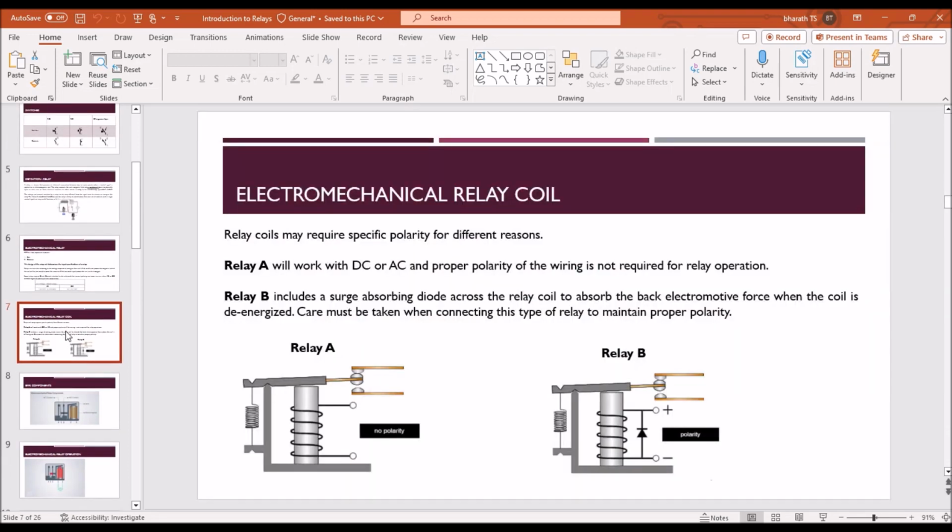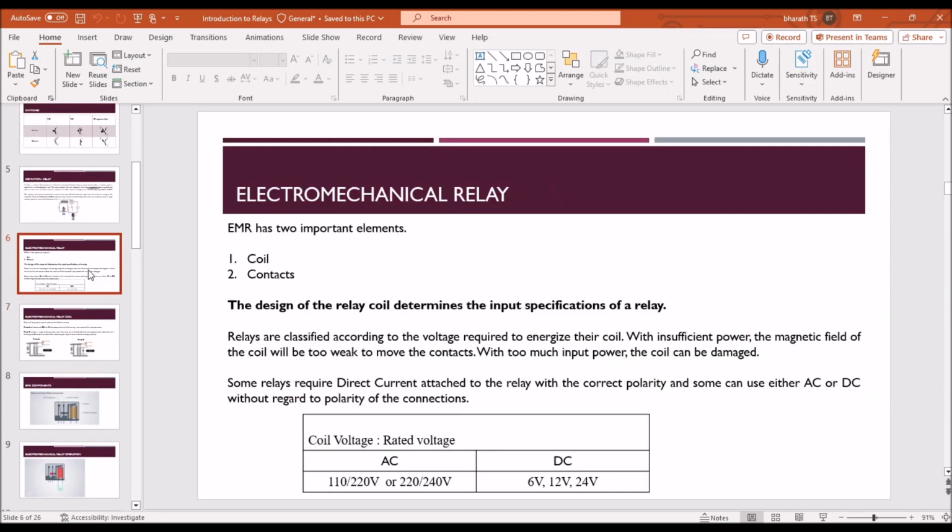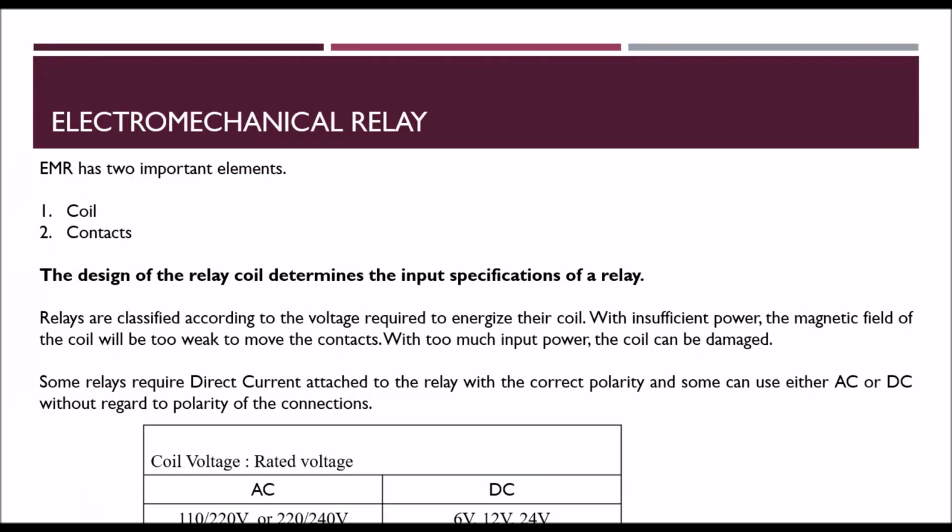Electromechanical relay is nothing but an electrical switch. It is available both AC as well as DC, but as mentioned in the last video, we are going to discuss the relay of 24 volts. Okay, so relay is an electrical switch. It has two important components, that is the electromagnetic coil and contacts.